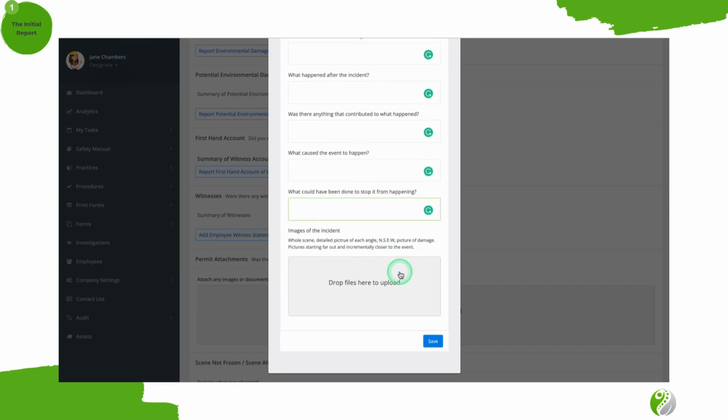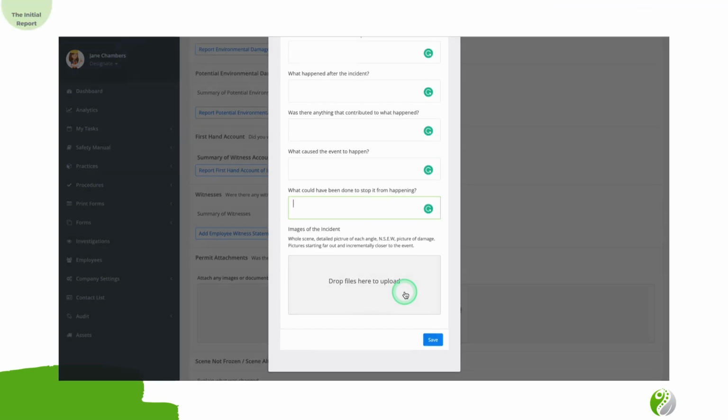Take pictures of the whole scene, detailed pictures of each angle: north, south, east, west. Pictures of the damage starting from far out, and then moving in. It's important to get lots of pictures here, because this is your way of capturing the actual incident.